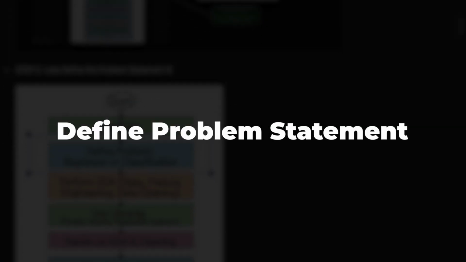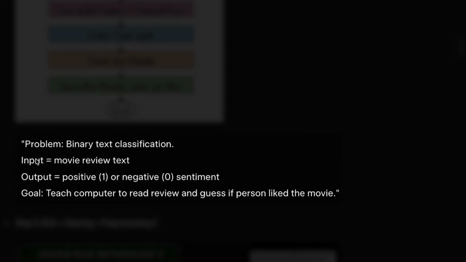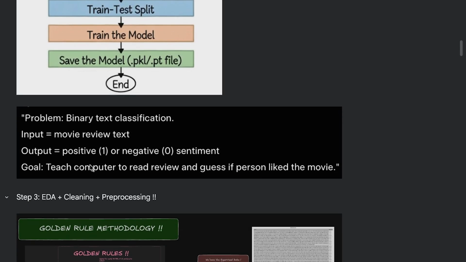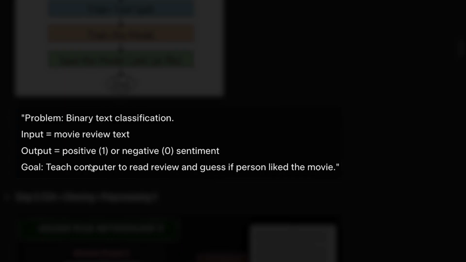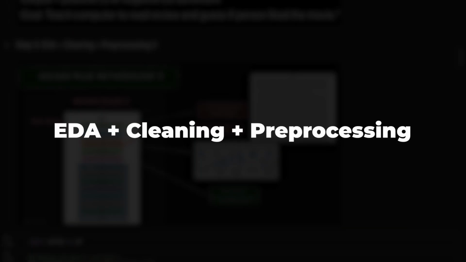Now let's define our problem statement. The problem statement is to do binary text classification of a movie review system, and the output should be whether it is a positive review or a negative review. Step number three is to do the EDA plus cleaning or pre-processing operation.